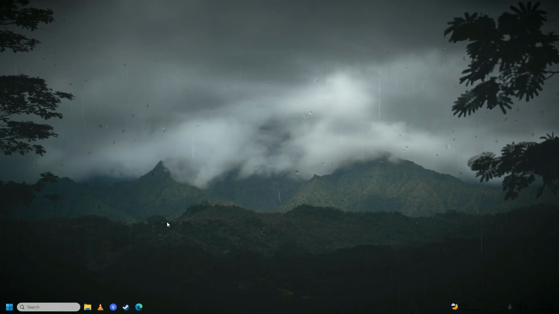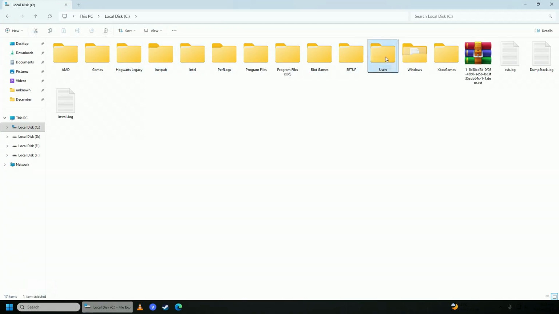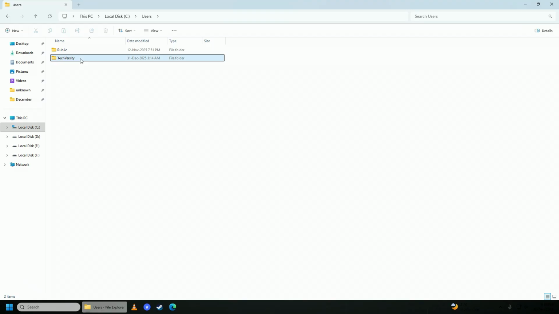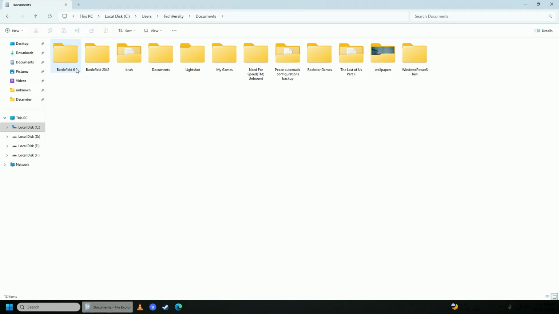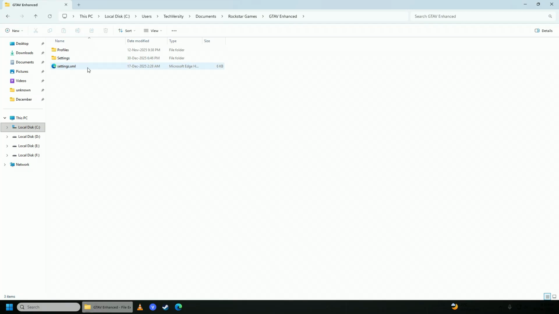And once that's done, you're going to open up your Explorer again, go to your C drive, go into Users, then into your username, then Documents, then Rockstar Games, and then into your game. So if you're on GTA 5, you're going to go into GTA 5. If you're on GTA 5 Enhanced, you're going to go into Enhanced, and then just delete this settings.xml file from your GTA 5 Enhanced or Legacy folder.